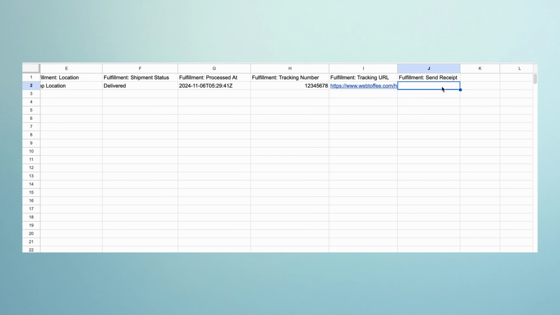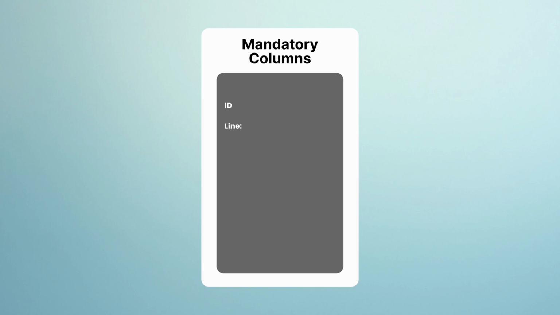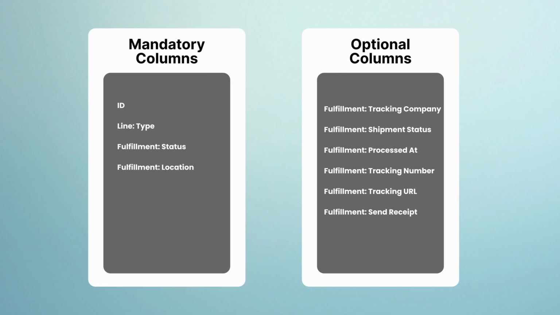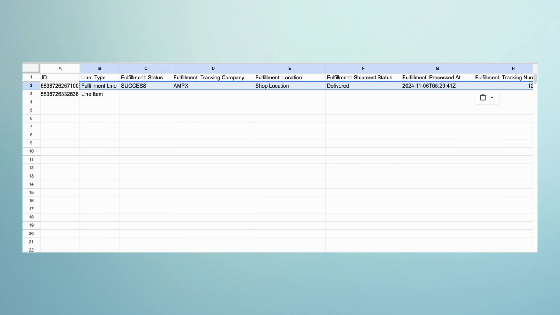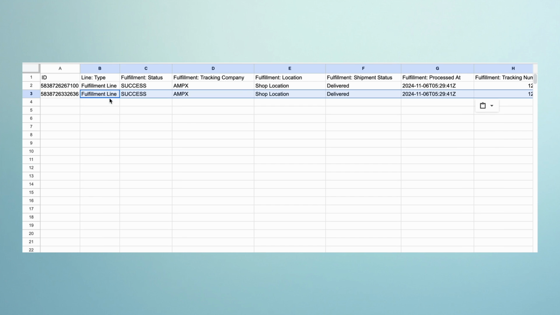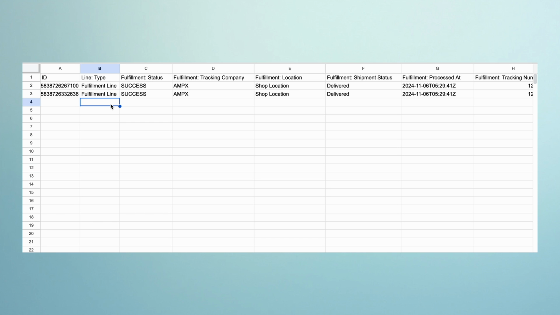To notify customers about their fulfillment, set fulfillment send receipt to true. Well, you don't need to fill out every column, just the essential: ID, line type, fulfillment status, and fulfillment location. Everything else is optional, but it is recommended to fill them. Now let's copy these details for the second order. Once all looks good, save the file.